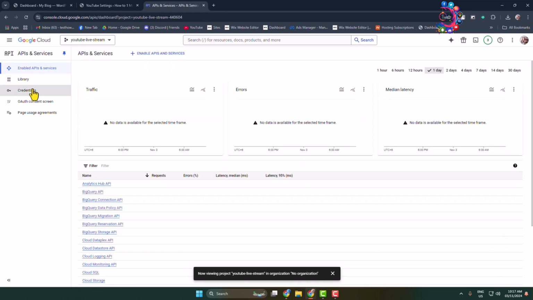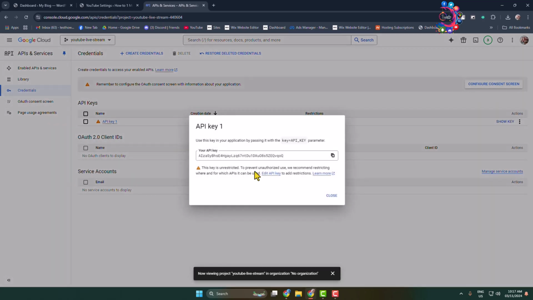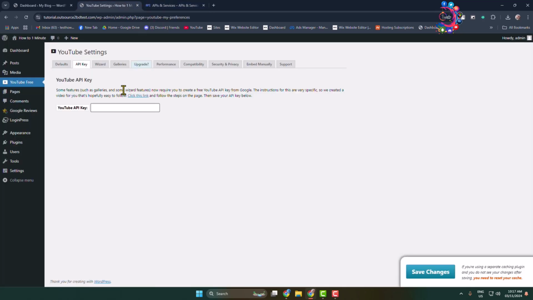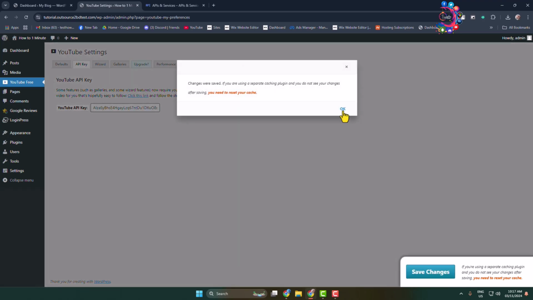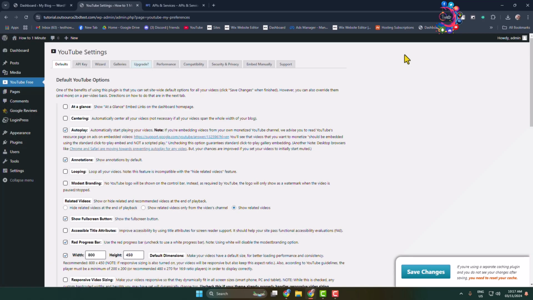and click on credentials again. And here we can see my API key created. Now just click on show key and copy your API key. Go back to your WordPress dashboard and in this box, paste the API key and click on save changes. And that's it. You have successfully added your API key.